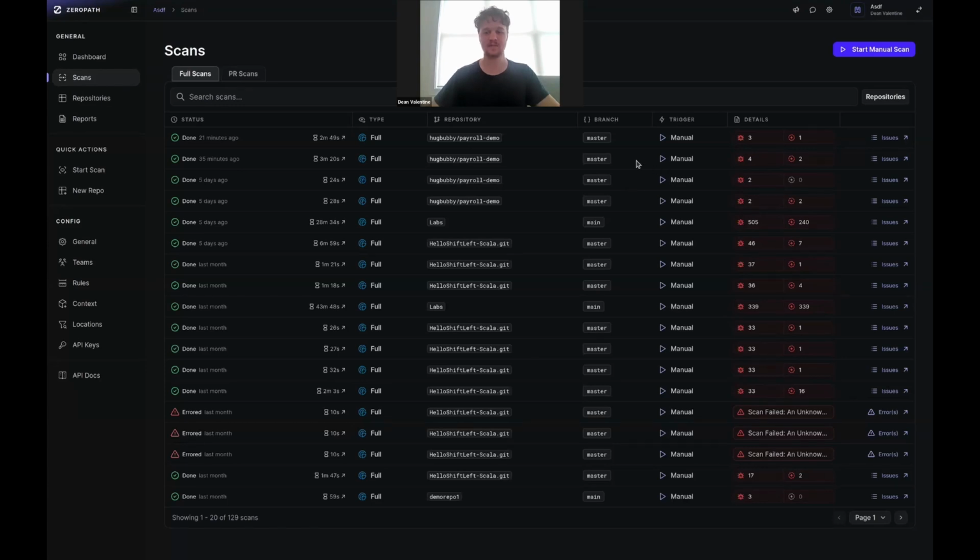In this case, I have two scans right here, both of the payroll demo app. Our app is a vulnerability scanner, and it found 4 vulnerabilities in the first scan and 3 vulnerabilities in the second one. Now, I know there are 4 vulnerabilities in this app that it's supposed to find. So naturally, I want to figure out why that is.